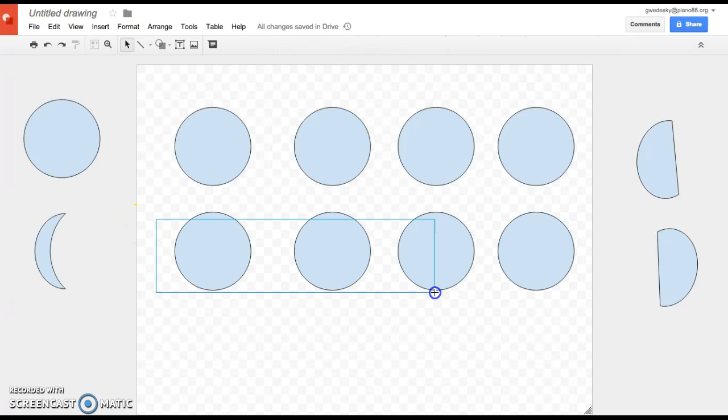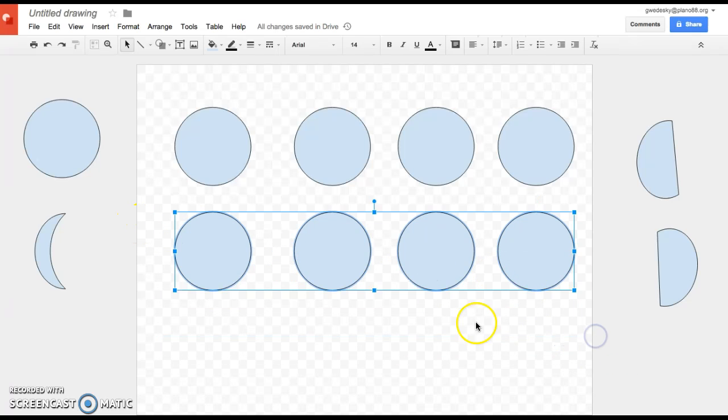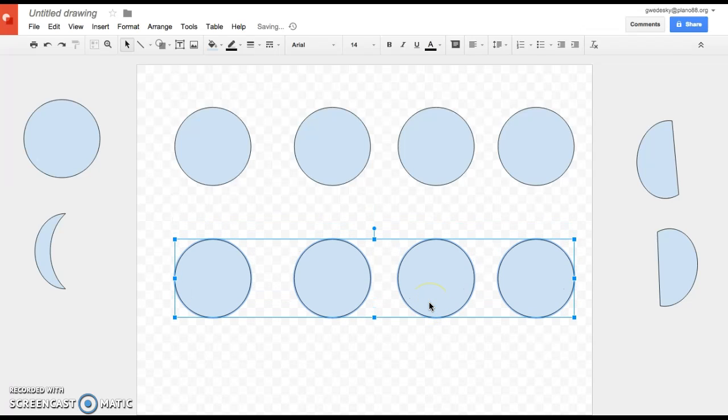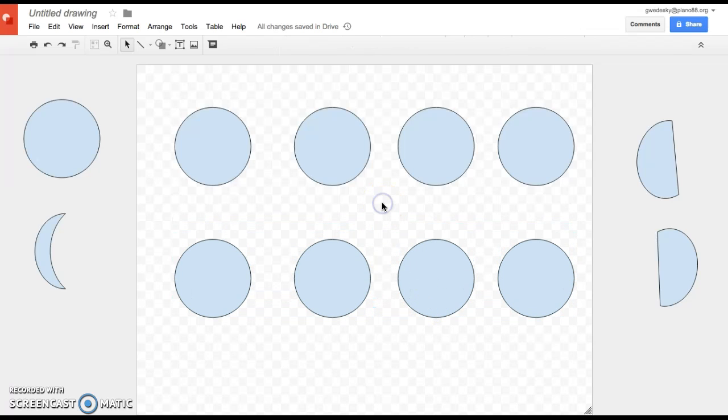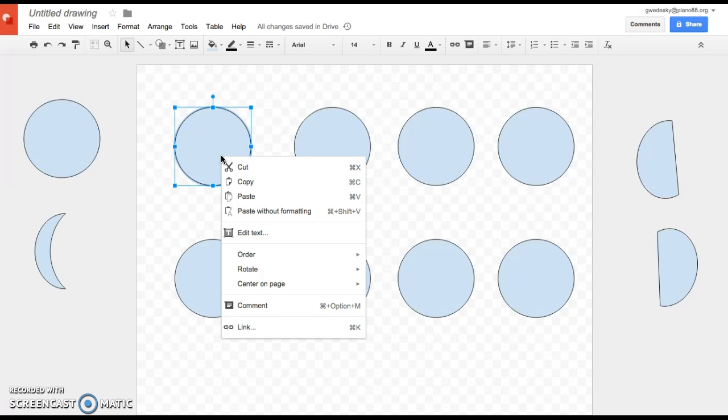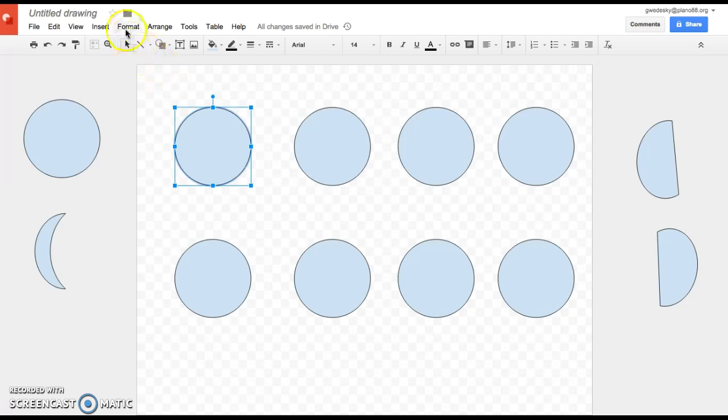Another cool option is that I can highlight many things at once. I can bring them down evenly so that all the spacing on my screen is equal and consistent. Makes it real pretty for myself. So now that I've got my 8 shapes, my 8 circles or my 8 moons on our board, we can start making them look a little bit more like the different phases.